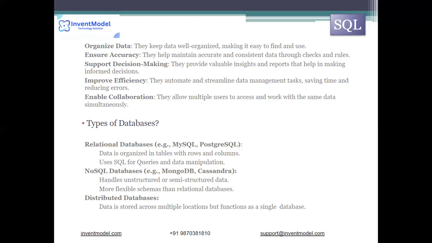Enable collaboration: there are multiple users who need to access the data, from different persons, to use our data in an easier and more effective way. They allow multiple users to access and work with the same data simultaneously. Okay. Types of databases. Relational databases are where the data is organized in tables with rows and columns.